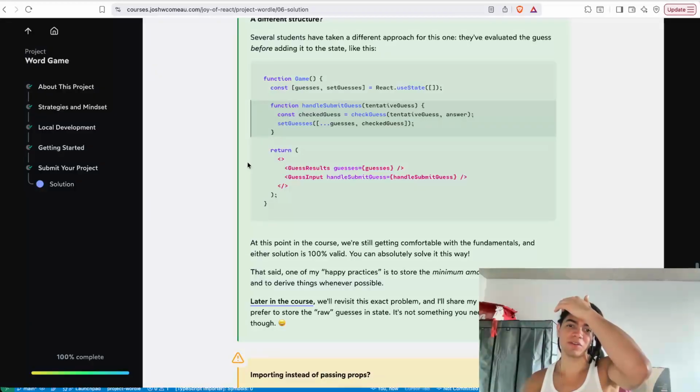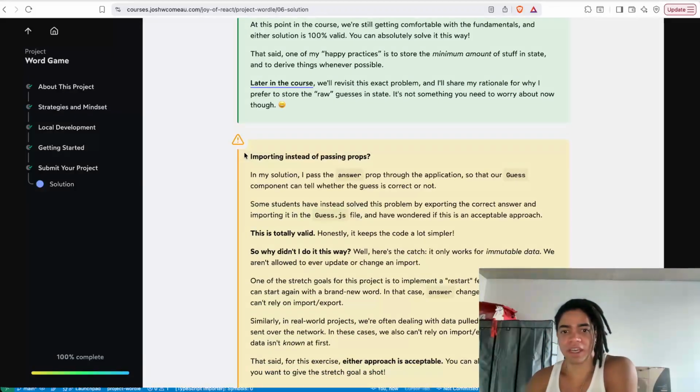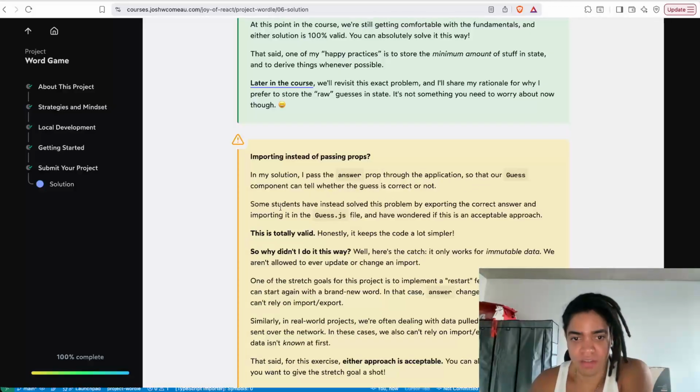Oh, okay, yeah. It's most likely conventions: importing instead of passing props. In my solution, I pass the answer prop through the application, so our guess component can tell whether the guess is correct or not. Some students have instead solved this problem by exporting the correct answer and importing it in the guess.js, which is an acceptable approach. This is totally fine. Honestly, it keeps the code a lot simpler.